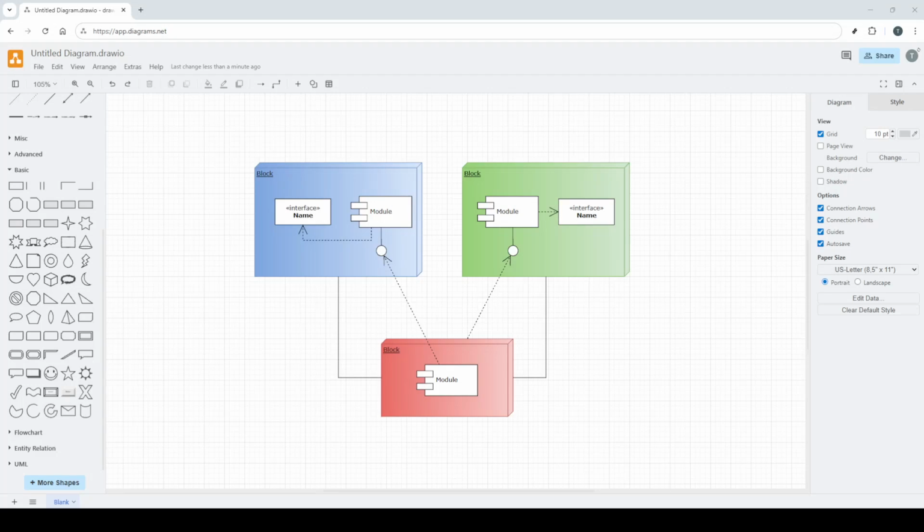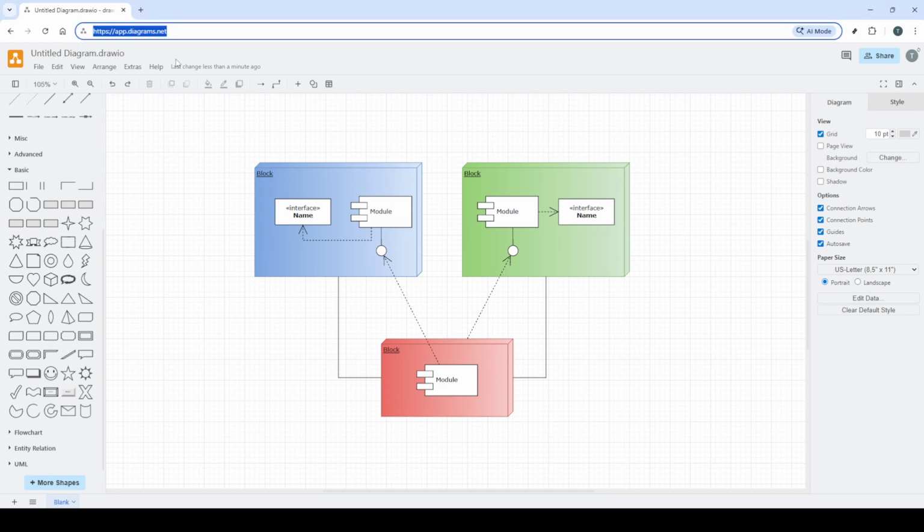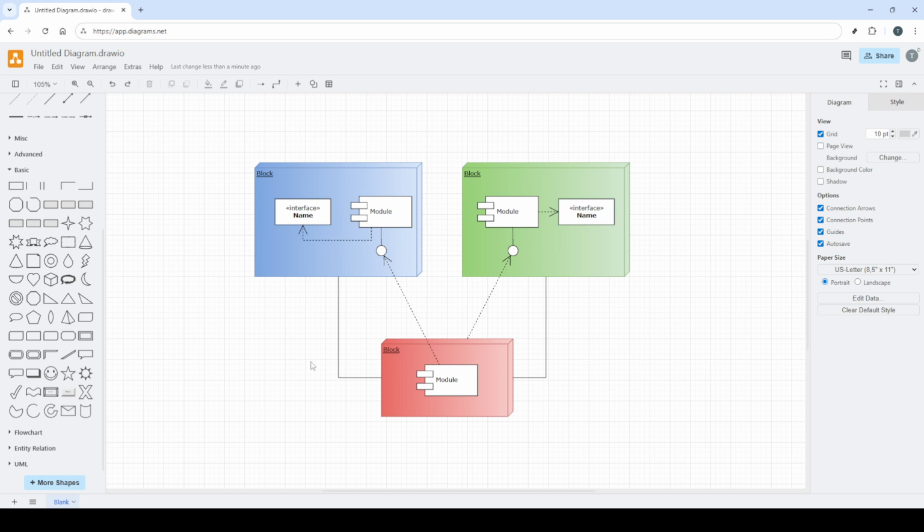In today's video, I'm going to teach you how to edit tooltips in draw.io. First, head to the draw.io website and sign in. When you arrive, you'll be on your main dashboard. I'm going to assume you already have a diagram set up with the shapes and connectors you need, so we can focus directly on editing tooltips for your arrows.